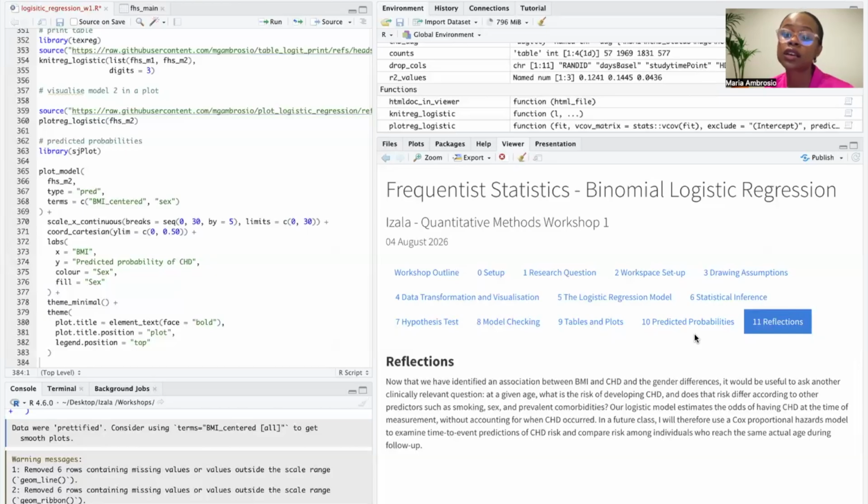So in a future class, I want to bring a Cox proportional hazards model to examine time to event predictions of coronary heart disease risk, because we have a longitudinal study with 3 time points, and actually it will be something interesting to look at. And then we can actually compare the risk among individuals who reach the same actual age during the follow-up. And yeah, I hope this was helpful.